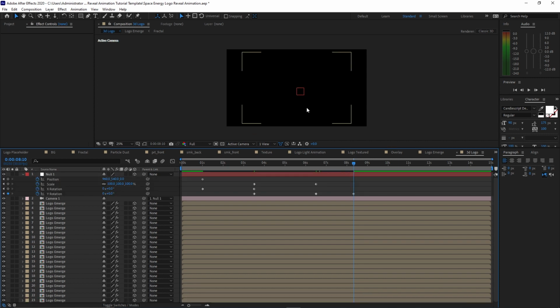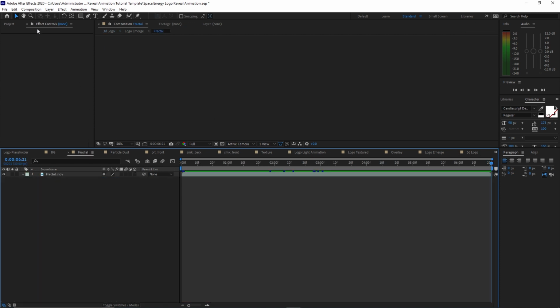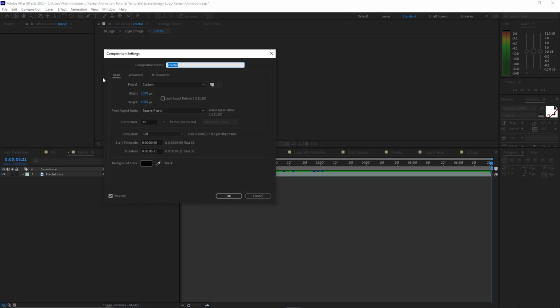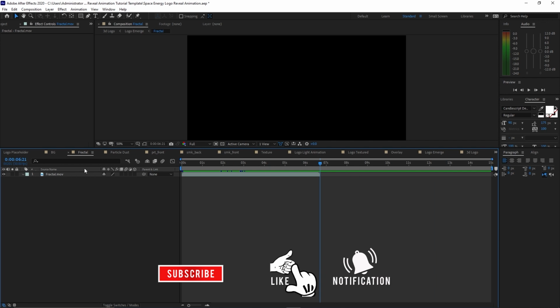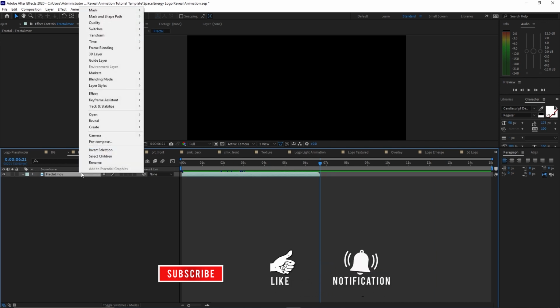Now as you can see in here that the logo is gone and we don't want it. So all I have to do is to go back to the fractal. Then go to composition settings. I will change this to 15 seconds. Click OK. Then I will highlight this fractal and right click my mouse.